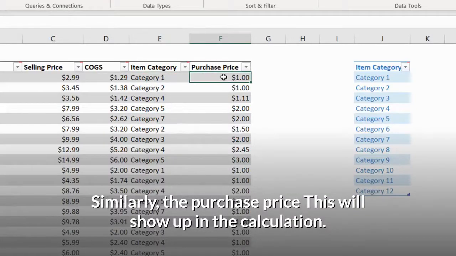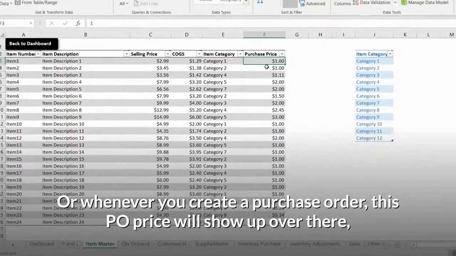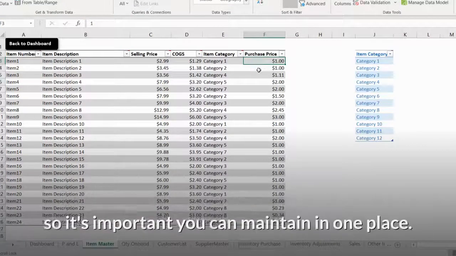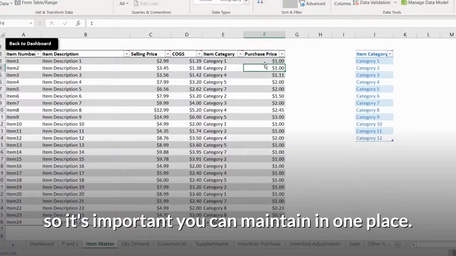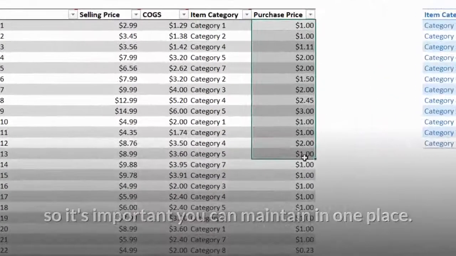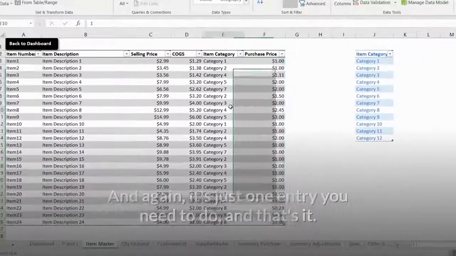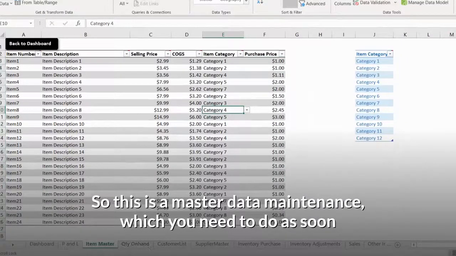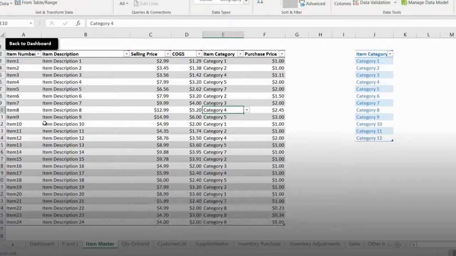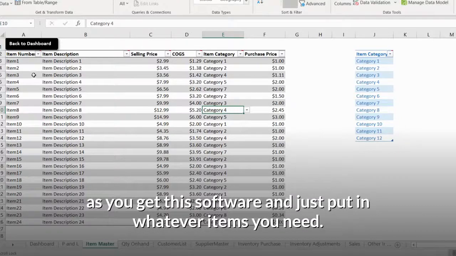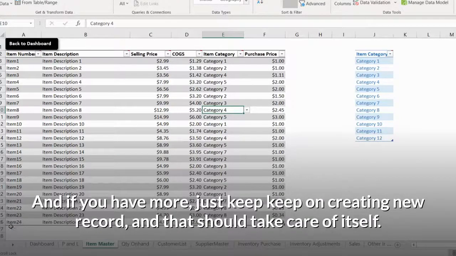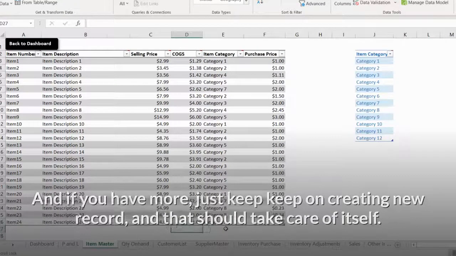Similarly, the purchase price will show up in the calculation, and whenever you create a purchase order, this PO price will show up over there. So it's important that you maintain it in one place, and it's just one entry you need to do. This is master data maintenance which you need to do as soon as you get this software. Just put in whatever items you need, and if you have more, just keep on creating new records, and that should take care of itself.